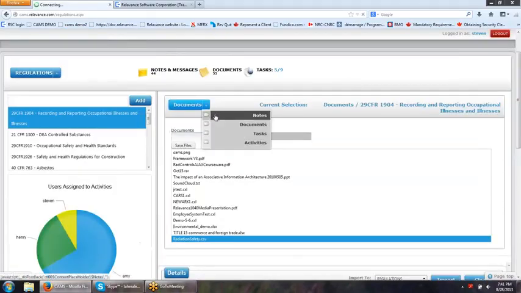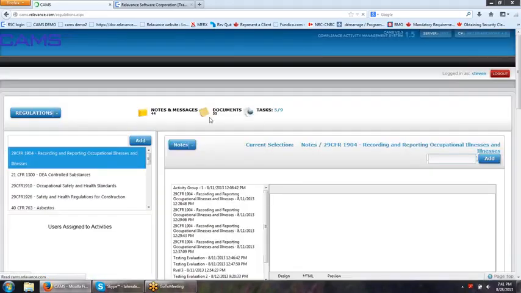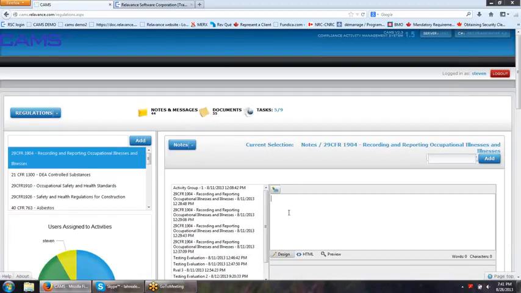We're also able to add a note. If we're saying we want an overall note for the regulation, we add it here. Otherwise, we can add directly to one activity or another.